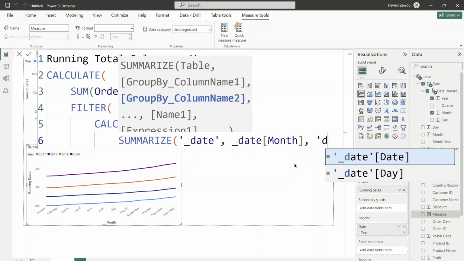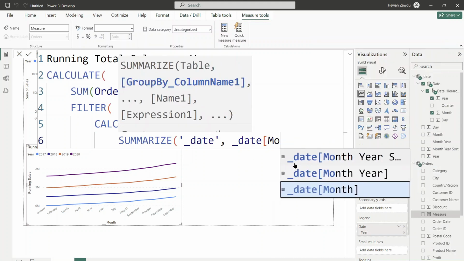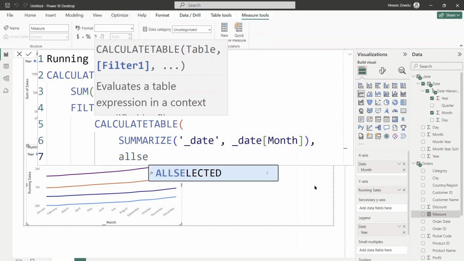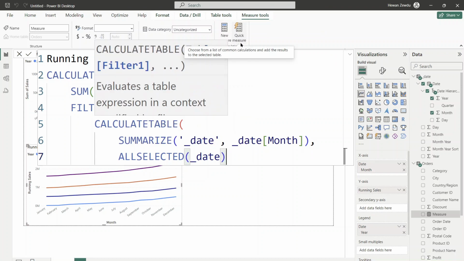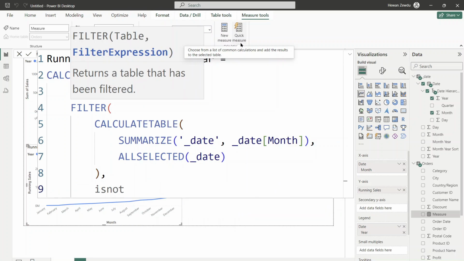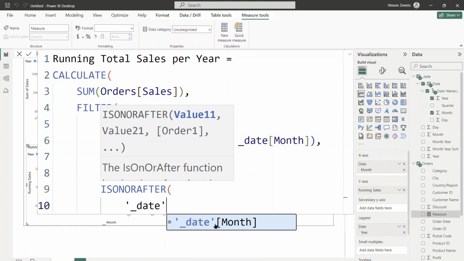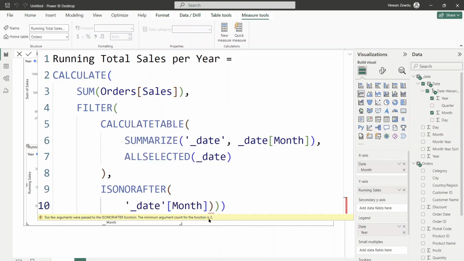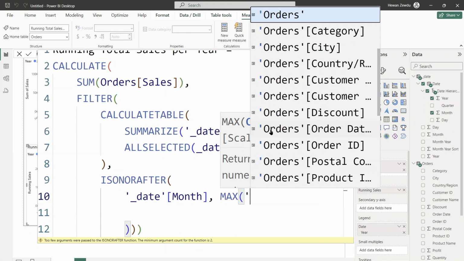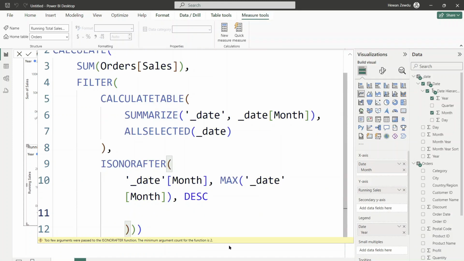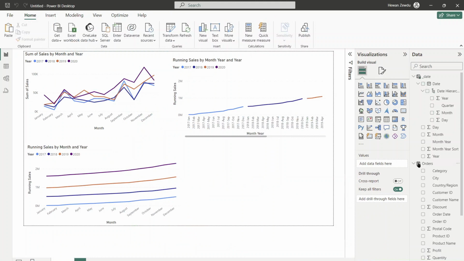In here, we're using the summarize function. So this creates a summary table based on specific criteria. And in this case, it's done by date because it's a running total. We also use isNotAfter as well towards the end of this calculation to get the running total to make sure that it only includes dates up until and including a month, but not after. By the end, you should have a calculation that looks like that.